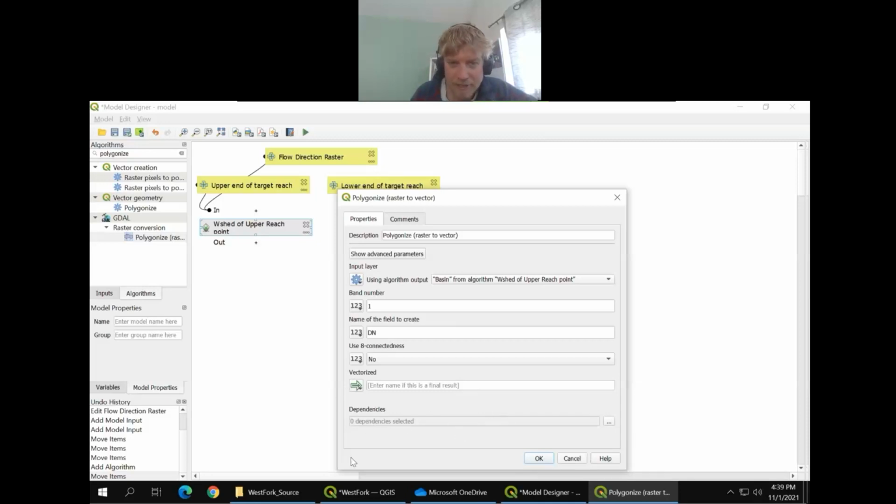We're ignoring this dependencies field because we're able to tell this tool which layers it depends on. The software can go through and figure out in what order to run the various tools. You can use this dependencies setting to tell the software specifically what tools depend upon what other tools. But in this case, because we're using the output from one tool as the input for another tool, it's clear.